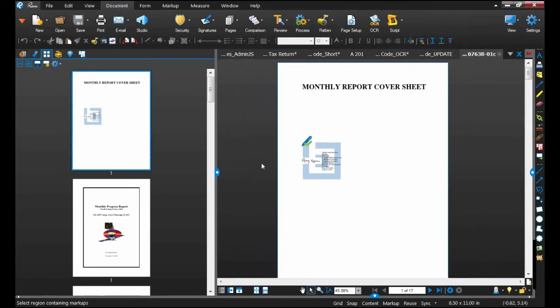So now that I've done that, I can go ahead and email that to my colleague now that I've completed. So you can do that directly from Revu by just clicking on the email button, and that's going to email it off as an attachment.